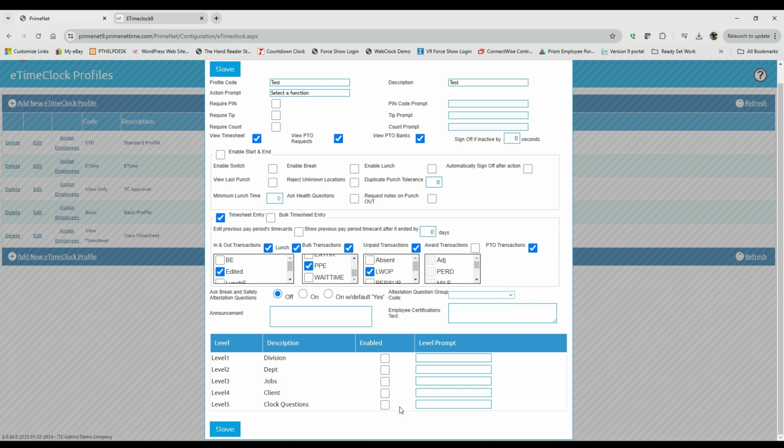I could also enable the use of this to have them choose different levels for the punches they're inserting. Edit previous pay periods time cards. Show previous pay period after it ended. You've got a max of 7 days here. So your employees need to be able to enter their time and edit, make sure it's correct within 7 days of the pay period ending, within 7 days after that pay period has ended that they're editing.